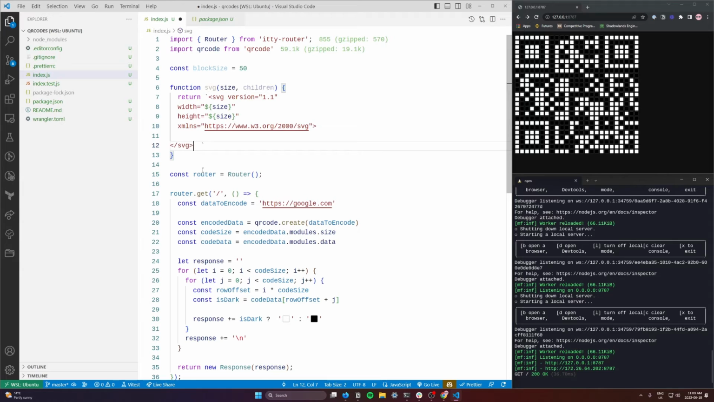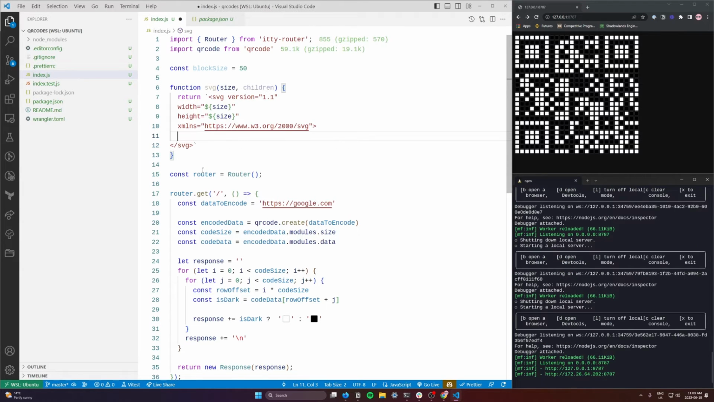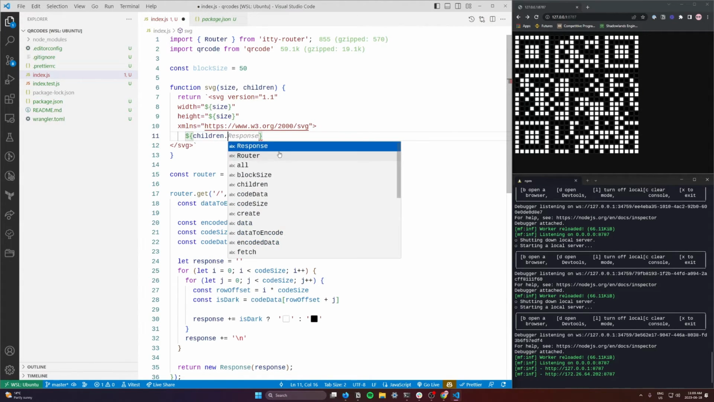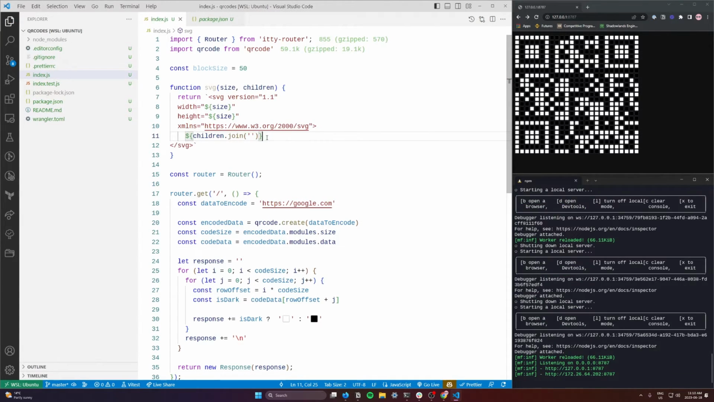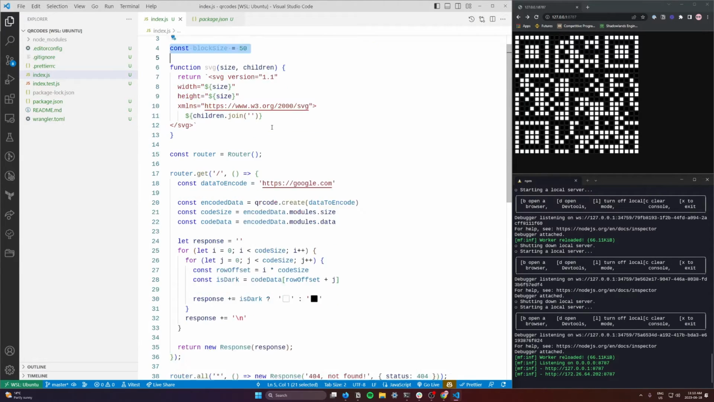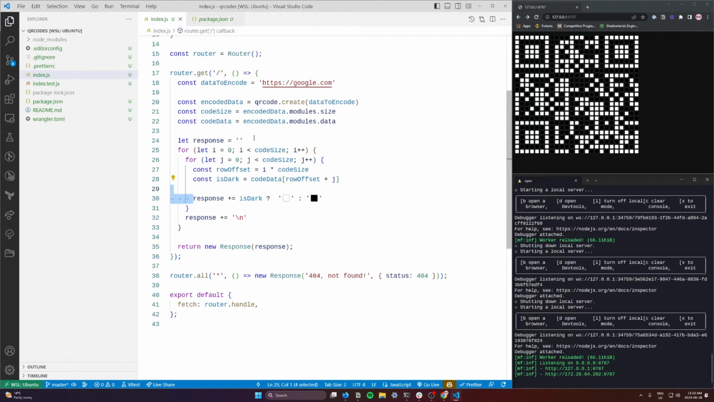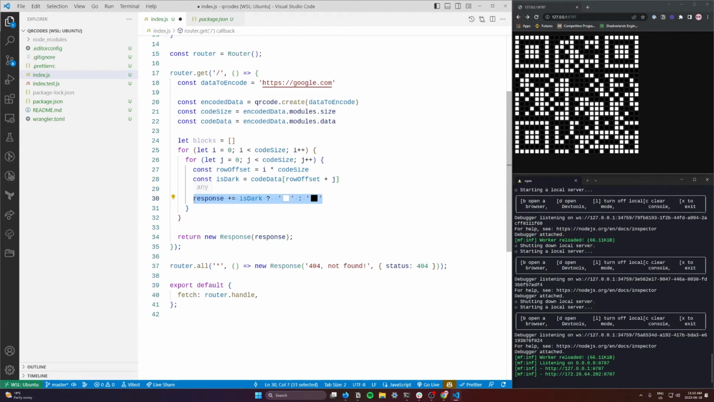Let's also add our closing tag here. Okay. And so now we've got to put something inside here. What we're going to put in here is children, and we'll just do .join. I'll show you why we're going to do this later on. And now we have our children being rendered. So we have our SVG function. We have block size. We're going to replace this. So response, let's go ahead and change this to blocks, and we'll make it equal to an empty array. Cool. And we're not going to need this, and we are going to change this.